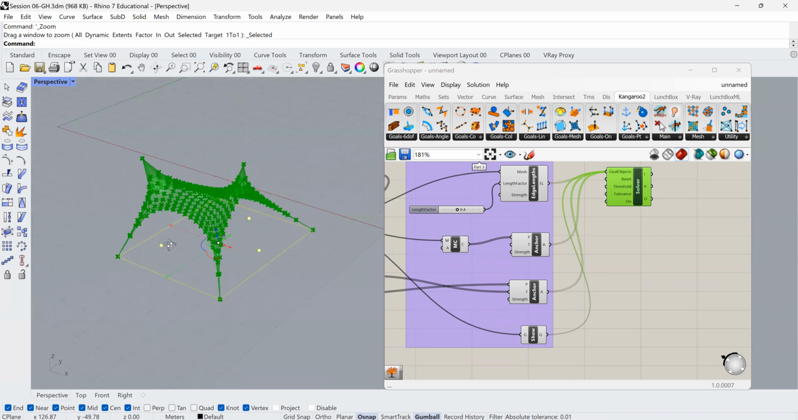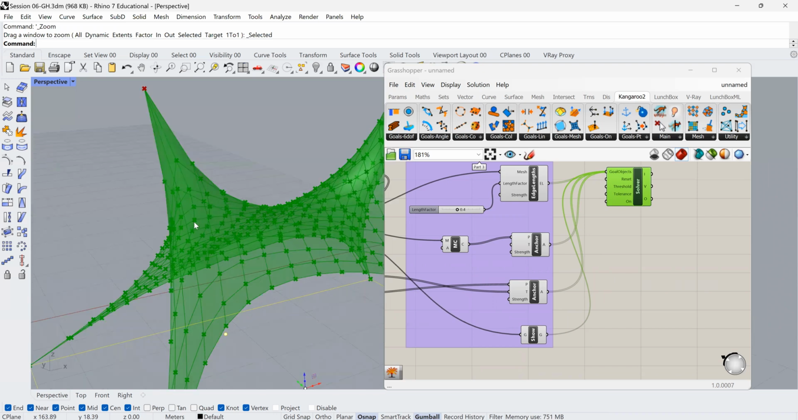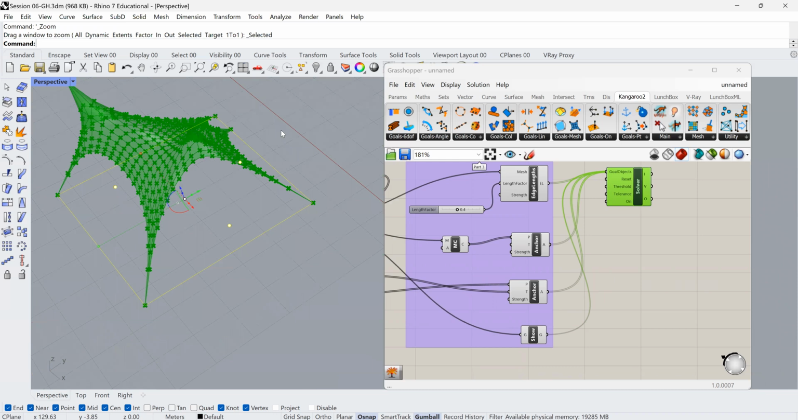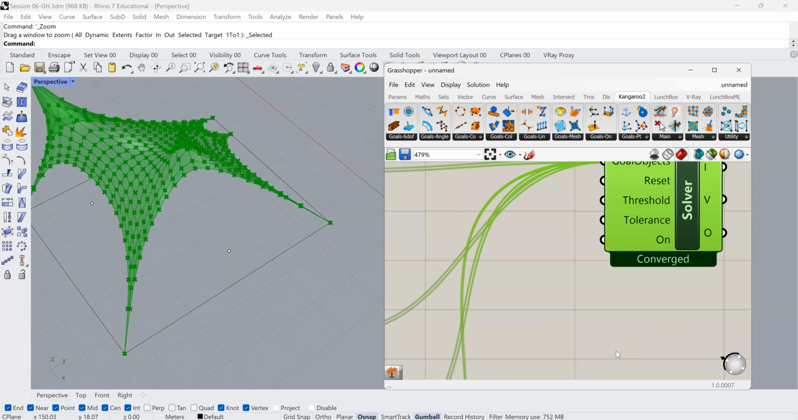So now our tensile is created by using this Kangaroo. Now there are two buttons that we need here. We need a reset button. So I have two components that I need to look for here. I have something called reset and I have something called on. So this needs to be on and off.